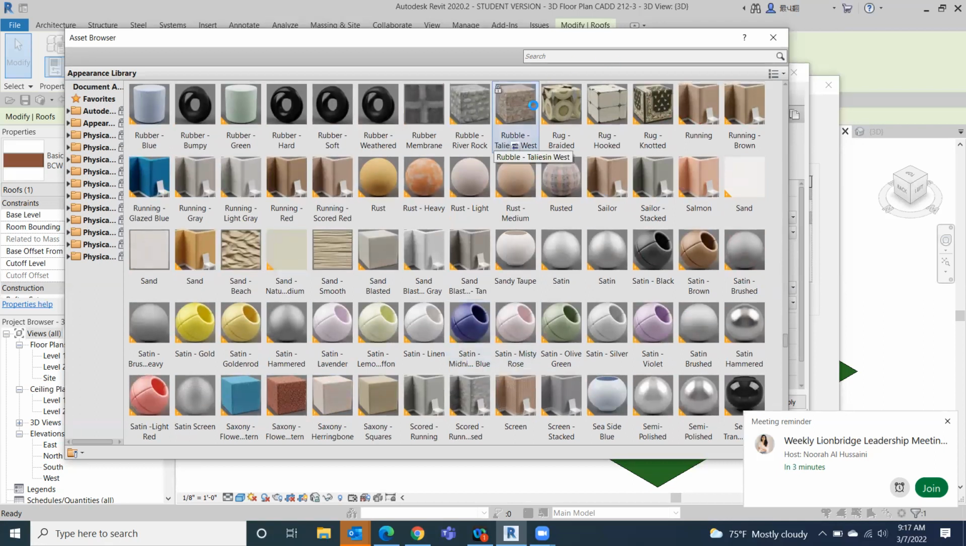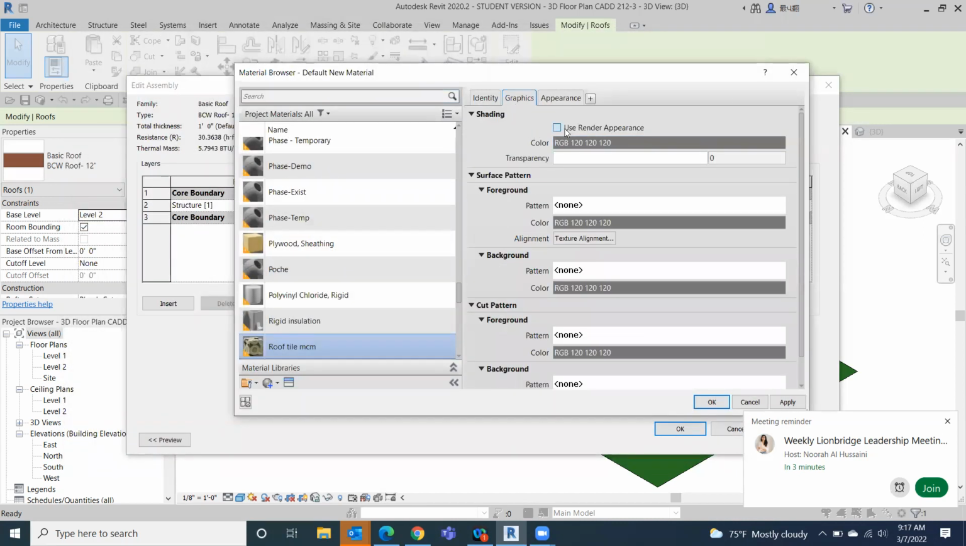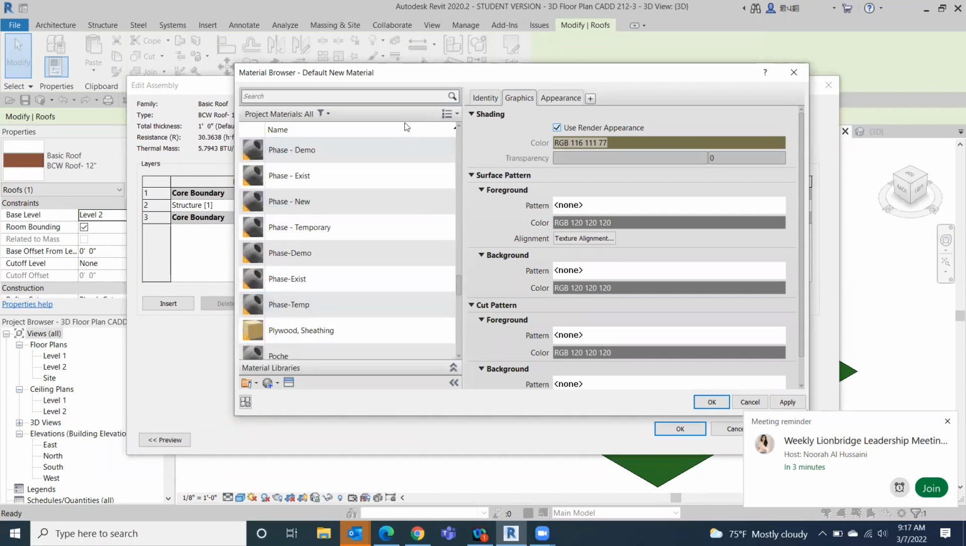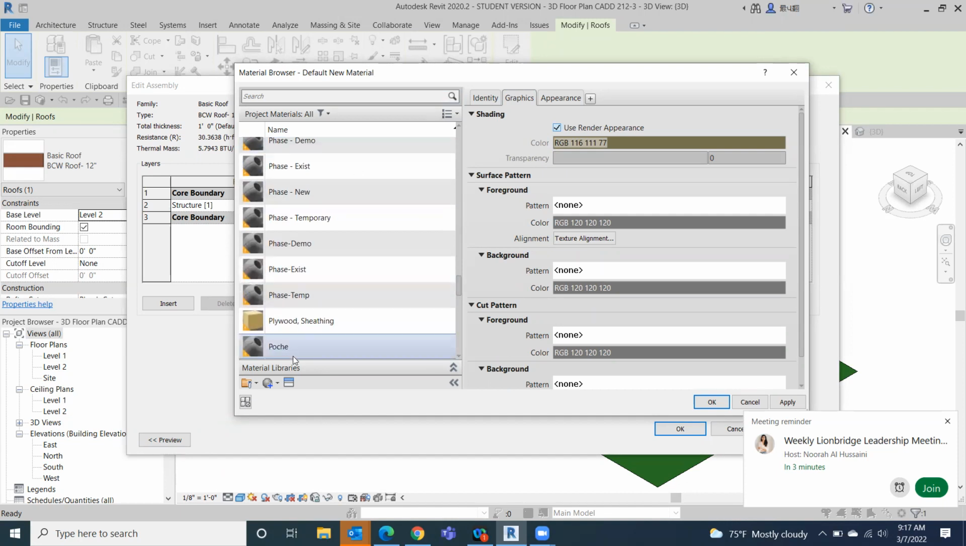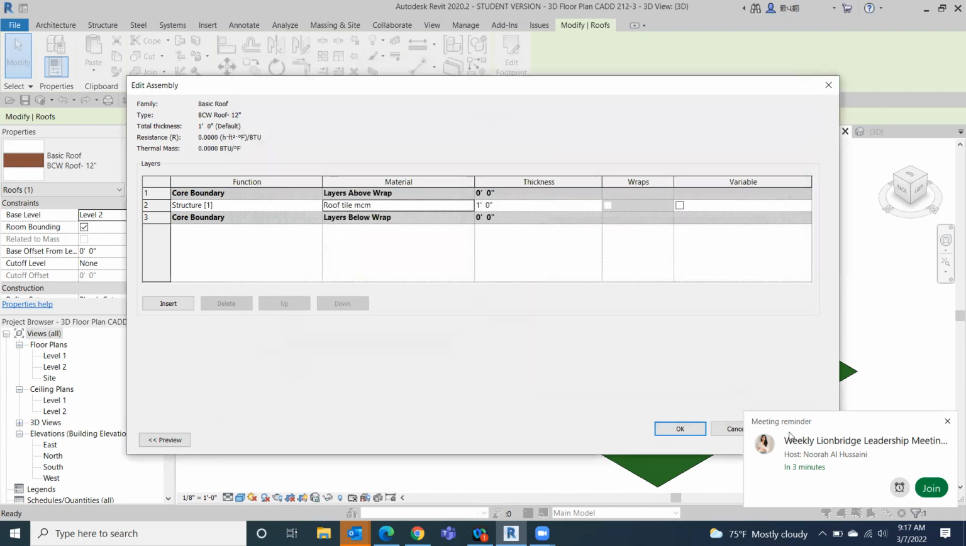Let's just use something obnoxious like this so we know it changed. Oh, that's ugly. So we'll use our render appearance here. So now it's not going to be that same acoustical ceiling tile. It'll be the new one that I created.